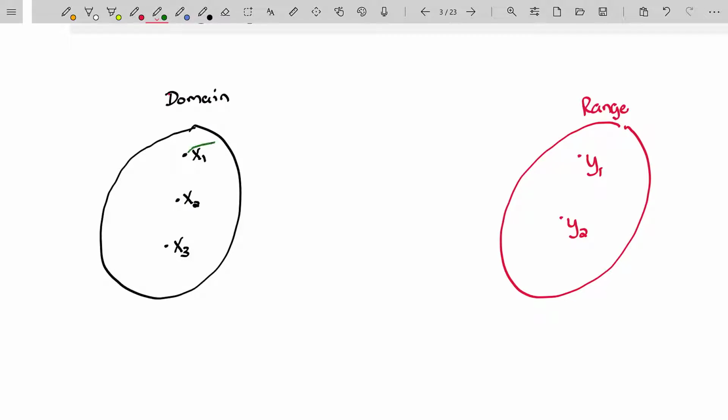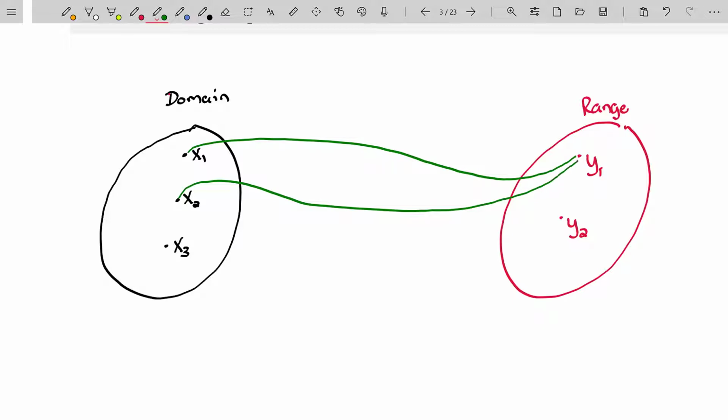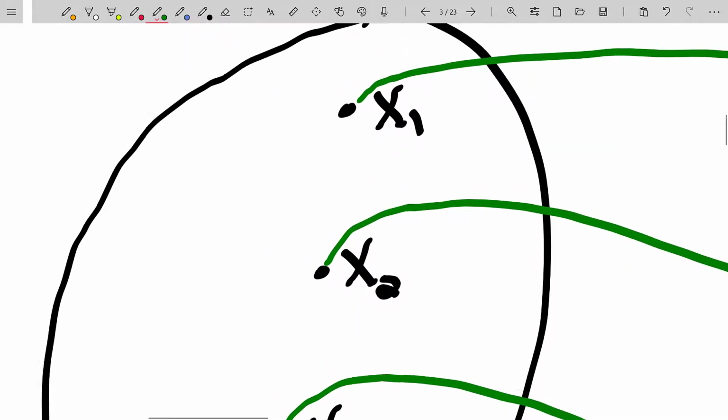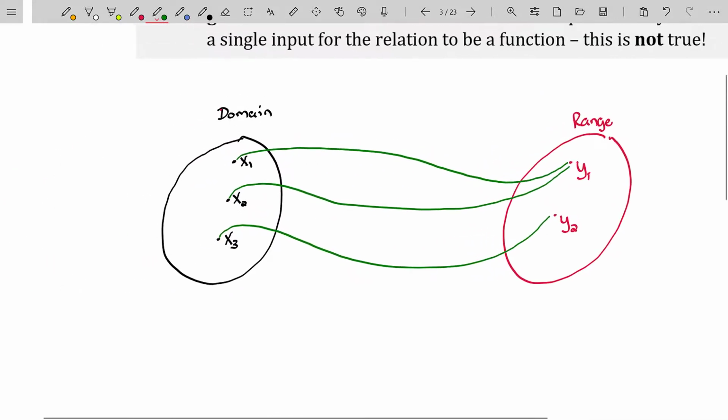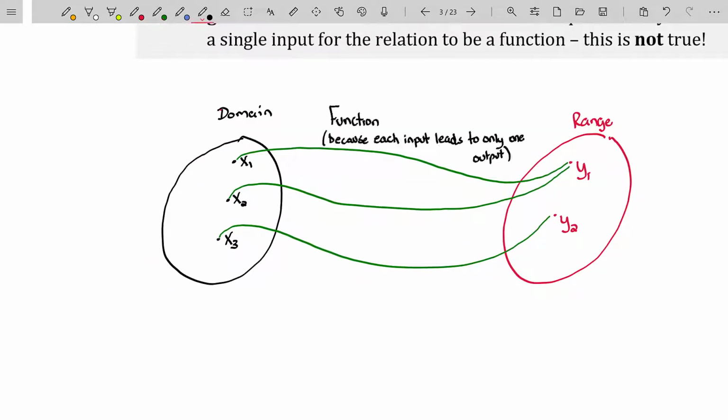Let's pretend that x sub 1 here leads to, or is related to, y sub 1. And x sub 2 leads to y sub 1 as well, or in other words, x sub 2 is related to y sub 1. Let's also say that x sub 3 is related to y sub 2. Because each input leads to exactly one output, this is also known as a function. So this is a function because each input leads to only one output.